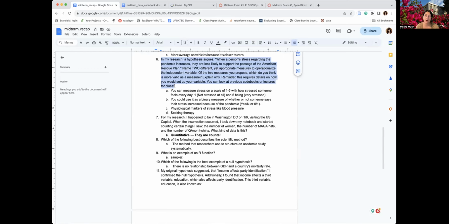Ideally, you would have given me concrete measurement tactics. So you could say something like measure stress on a scale of 1 to 5. You could use a binary measure, whether somebody's stressed or not. A lot of students did some interesting things like physiological markers of stress, blood pressure, sleeping habits, all that kind of thing. You could also do something like whether or not they sought therapy. These are all things you could also uncover in an interview, but because you're not actually operationalizing the variable, you lost some points there.